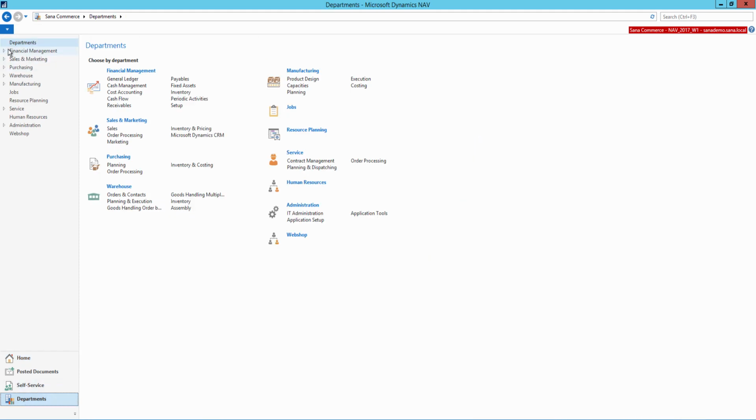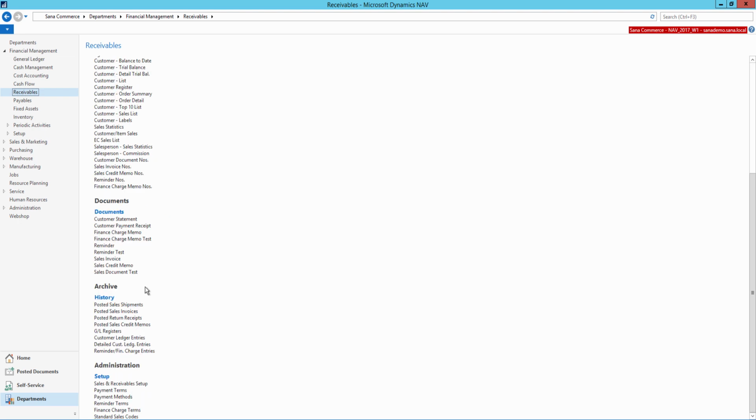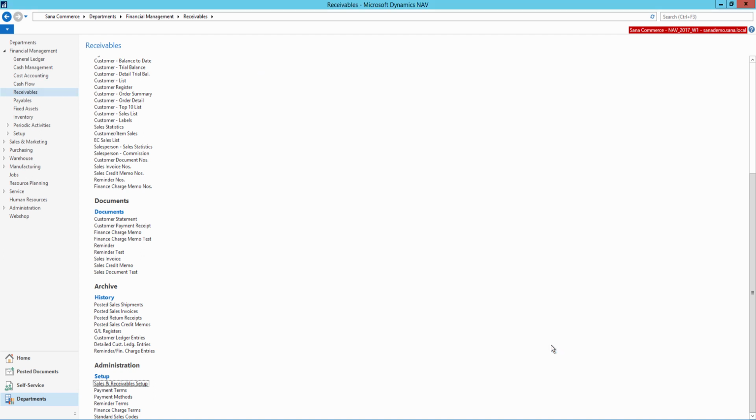I will go to Financial Management, Receivables, Setup, Sales and Receivables Setup. Here you can enable credit limit warnings. In the field Credit Warnings, you must select either Credit Limit or Both Warnings. It is needed to validate the customer's credit limit and to show a warning message in the Sana web store when a customer exceeds the credit limit.